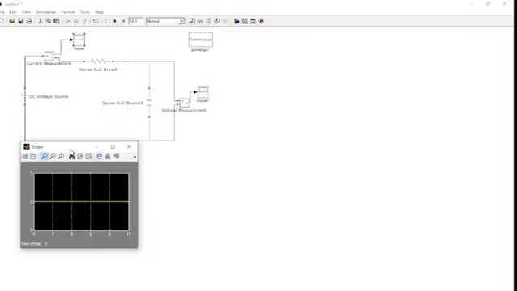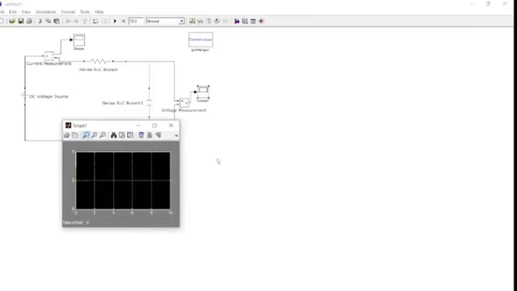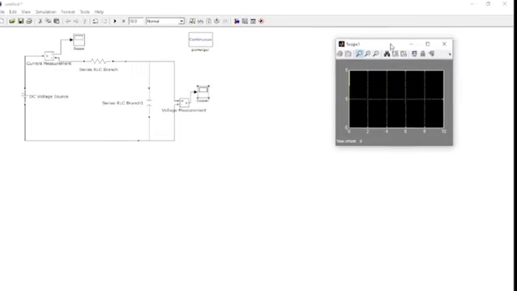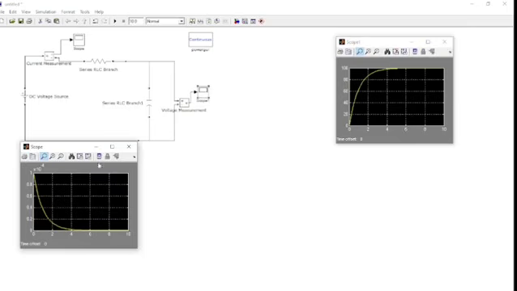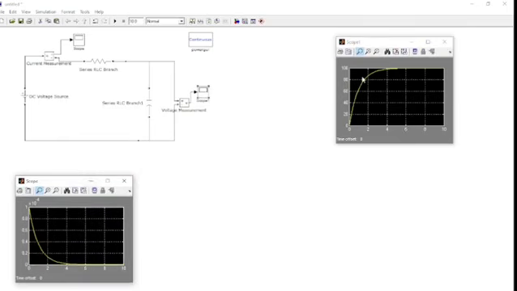Once you open this scope window, you go to autoscale, which is the binocular symbol, and click it, which will show you the graph of current versus time. Similarly, you can double click the other oscilloscope, again go to autoscale, and it will show you the voltage waveform. So this is what is to be done.